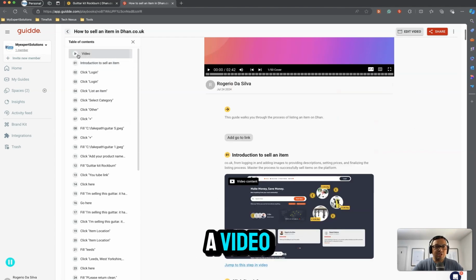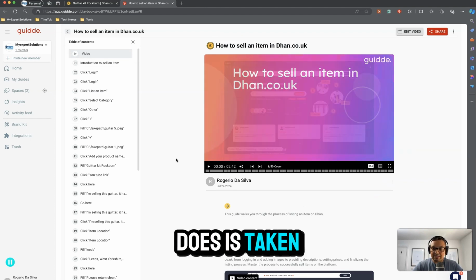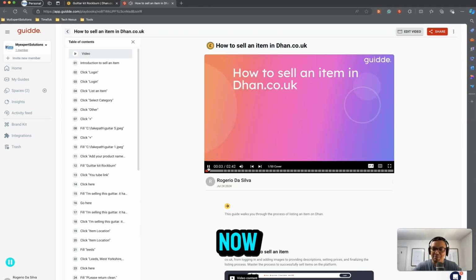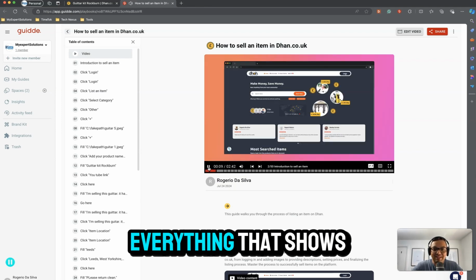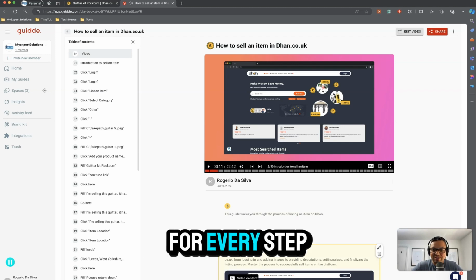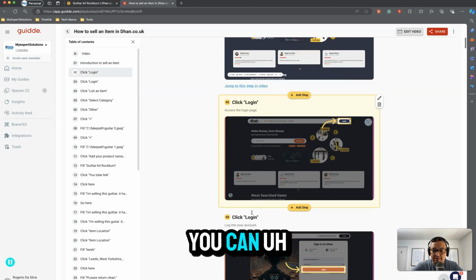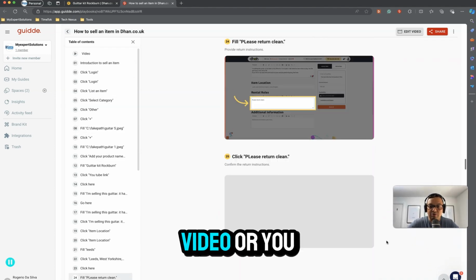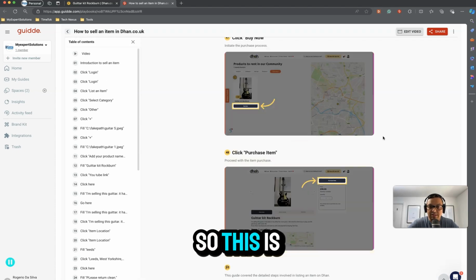You can preview a video, and what it does is, taken from the text, it has a voiceover. You won't be able to hear it now because it's on my headset, but what it does is everything that shows on the screen for every step, like the title of these steps, it reads out. You can use the AI video, or you can record over it yourself. So let me just go all the way down. So this is how far it goes.